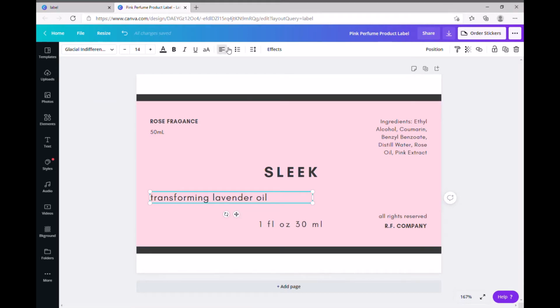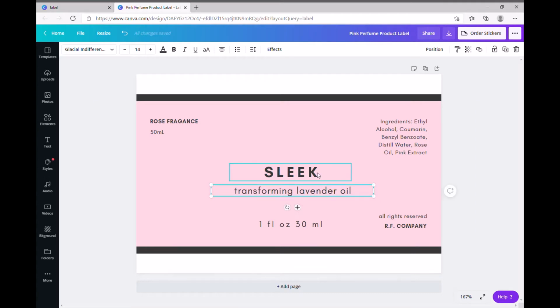To center it, you can go right up here, alignment, click it, and it'll center it. You can also have it spaced all the way to the right or spaced all the way to the left. It's up to you. But then I'm gonna line it up in the middle right there.